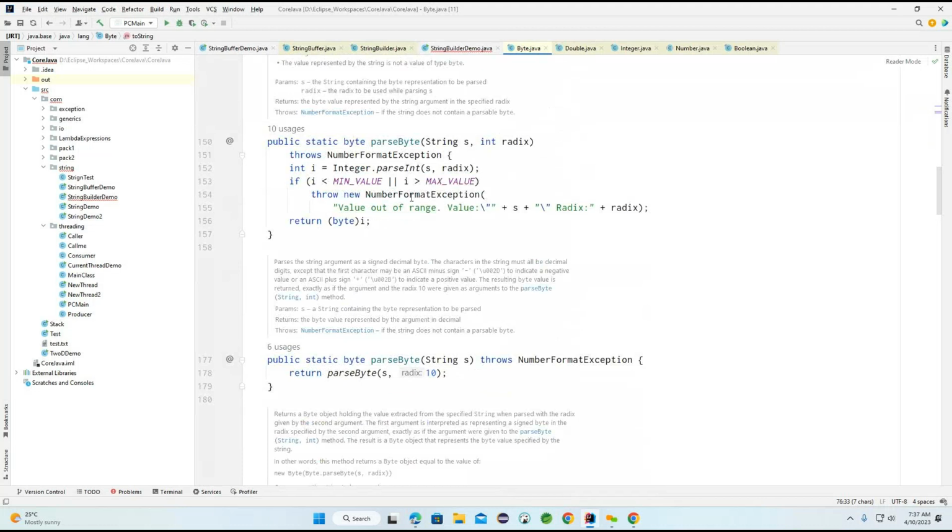Now, if you observe carefully, the parseByte method, based on this particular string, will try to convert into the byte format. Here you can see NumberFormatException. So you may get a NumberFormatException whenever you are trying to convert a different data type into the byte data type. So when we are trying to convert to the byte data type, how are we going to convert? Again, the ASCII value is important here. So these are the important conversions.